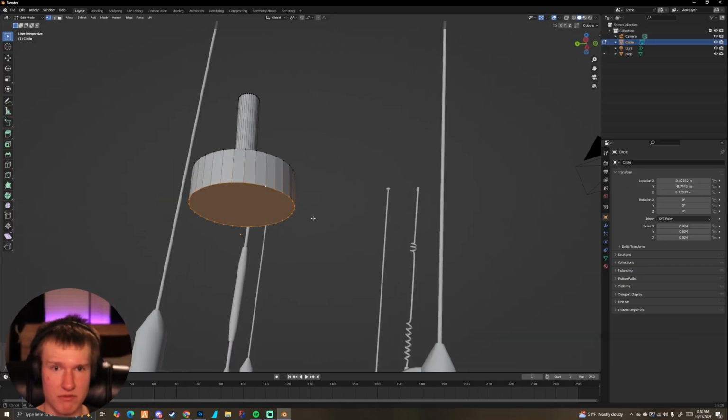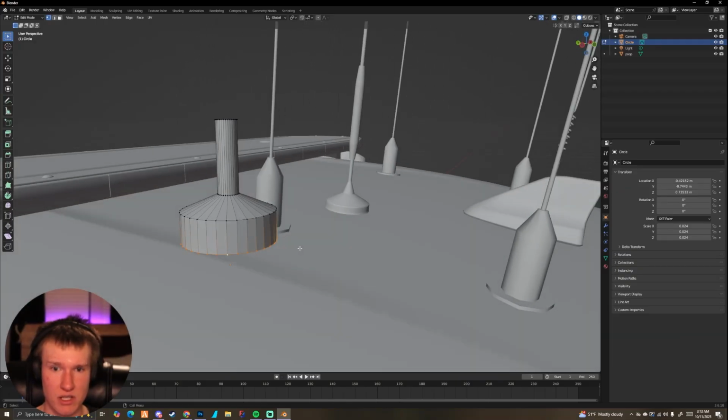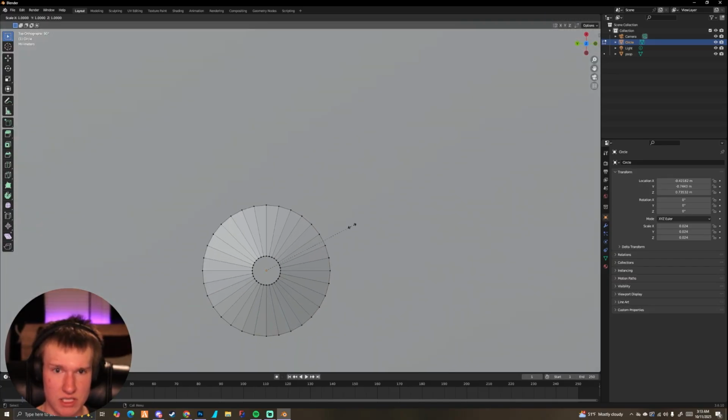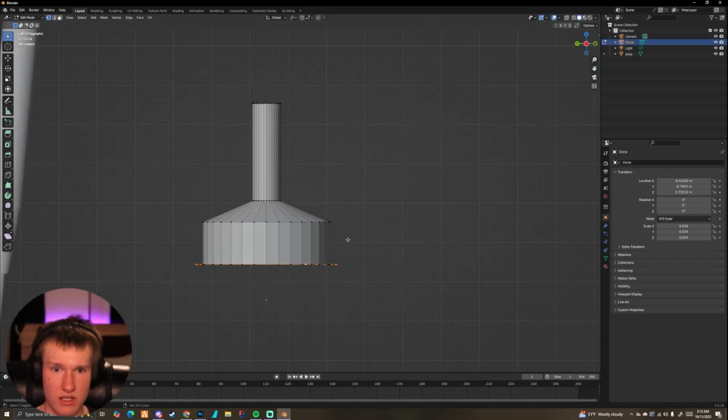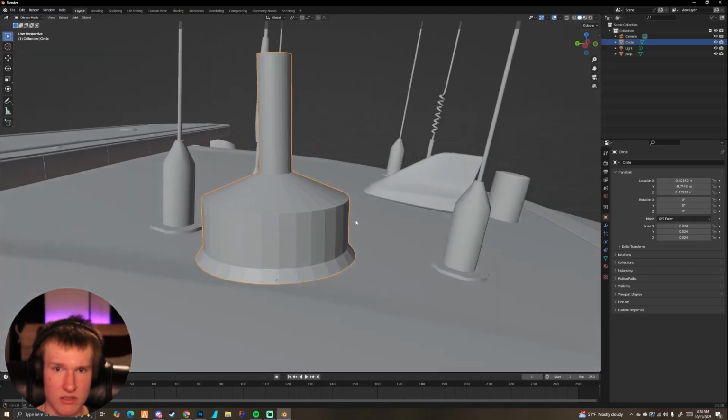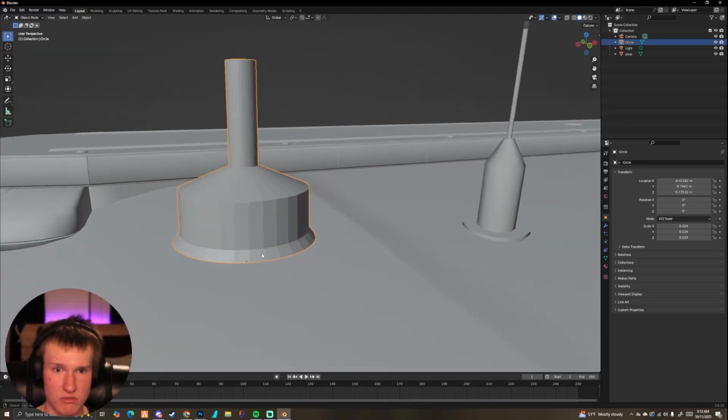You could just press F and fill this in and it'd just be a flat base. But you can kind of see I like to flare out my bases. So what I'll do is I will press E and then flare it out like that. And then go from a different angle and then press Z and flare it down like that. And there you go. You've got a smooth transition right there.